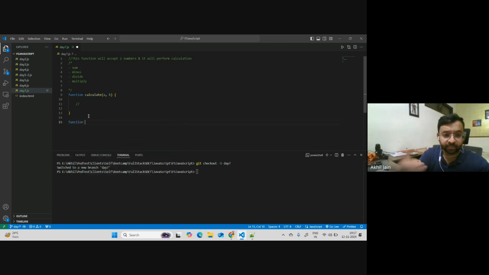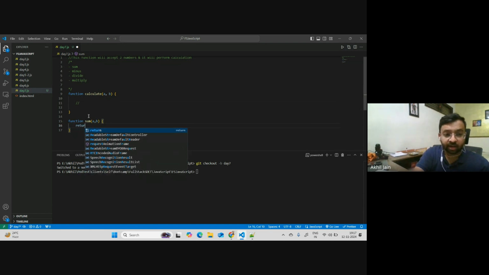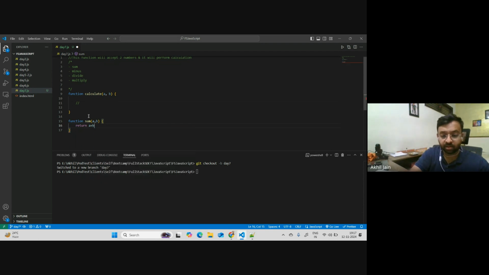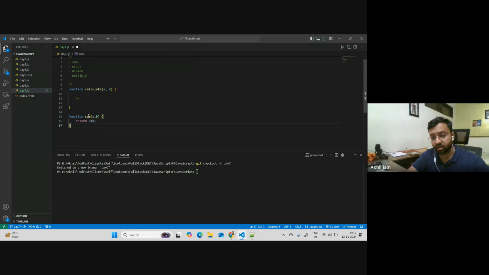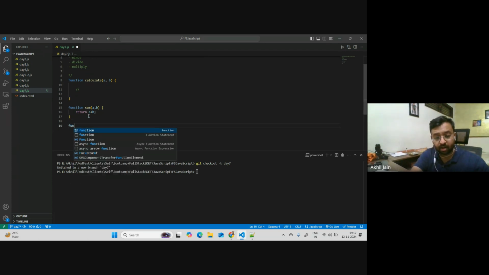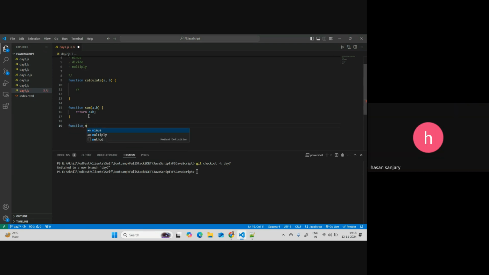So I'll say function sum. Here it will take a and b, and it will do what? Let it return a plus b. Anything wrong with this function? No, right? Everyone understands this part? I hope yes. Let me create one more function.